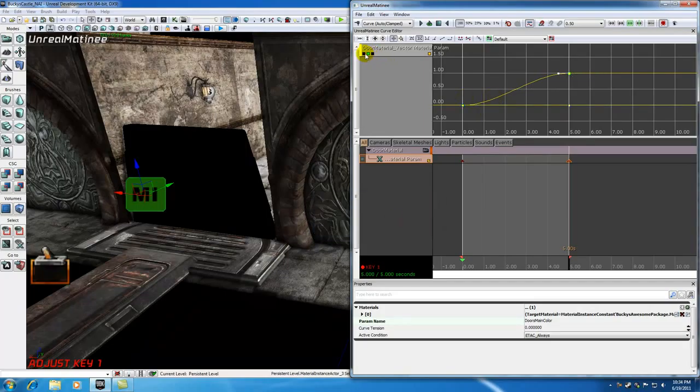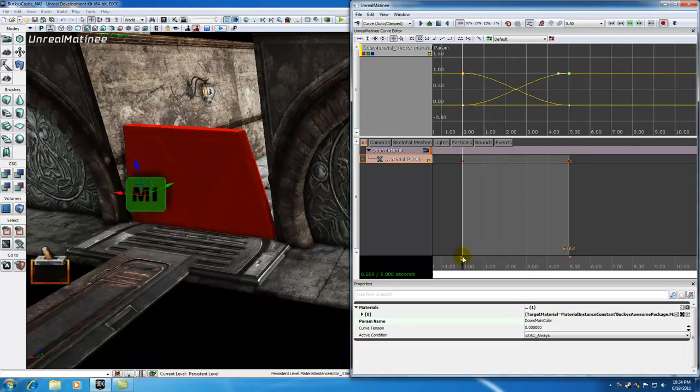Now if I uncheck all of these so we can see all my curves, you can see this in the perspective view as well. What's happening is it's starting out all red, and the red is fading out while the green is coming in. So that is our animation right there. That's basically all I have to talk about.